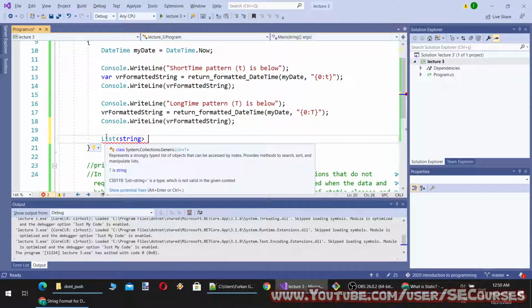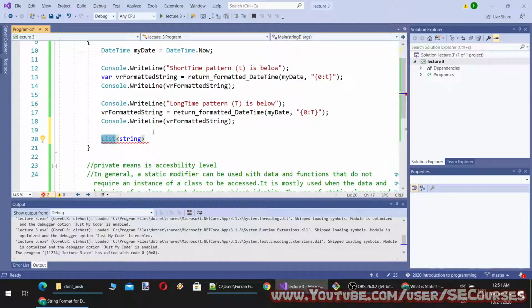So first the generic name is List. List is a class in System.Collections.Generic. And then I define the data type it will hold. This list will hold the string data type. Okay, when I do it like this, it will not work because since this is a class, I have to initialize it. And this is not static. Even if it was static, I would still have to initialize it.